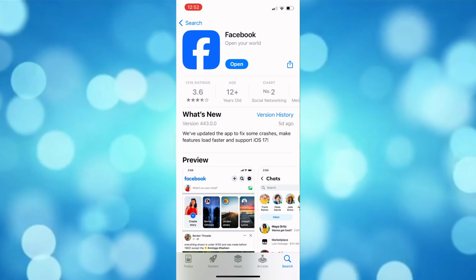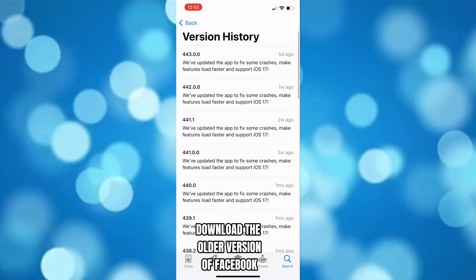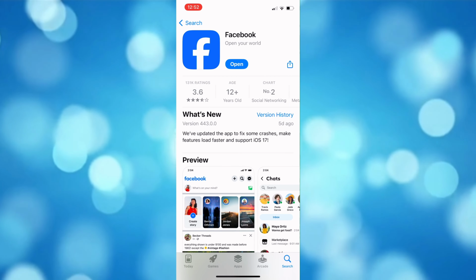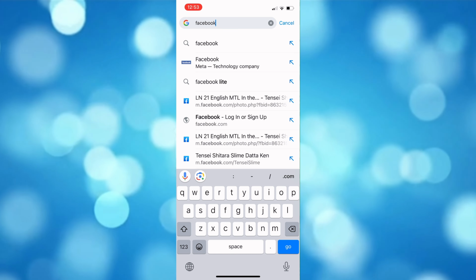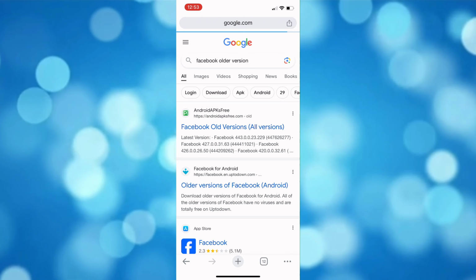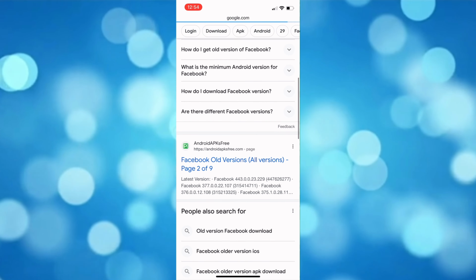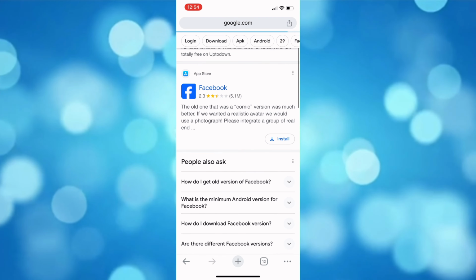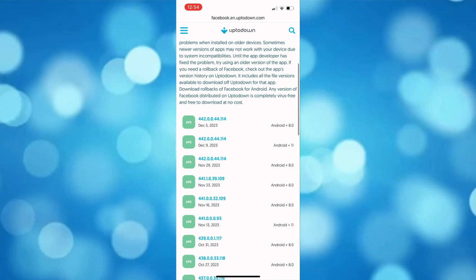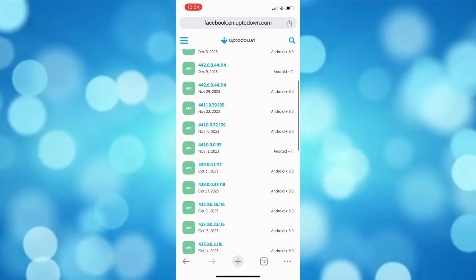But if the problem persists, then try to download the older version of Facebook before you received that kind of issue. Delete the app that you have right now, then go to your browser and search for Facebook older version. Then navigate to the version of Facebook that you want to download, then download it. After downloading, go ahead and open it and see if the issue is resolved.